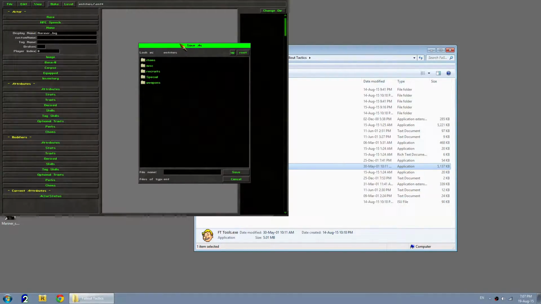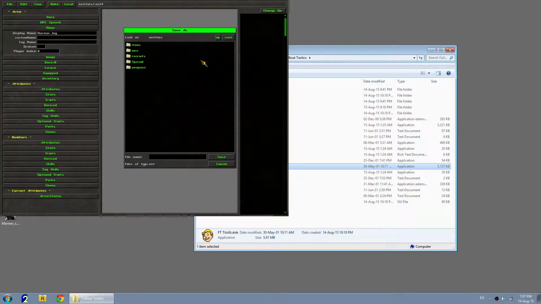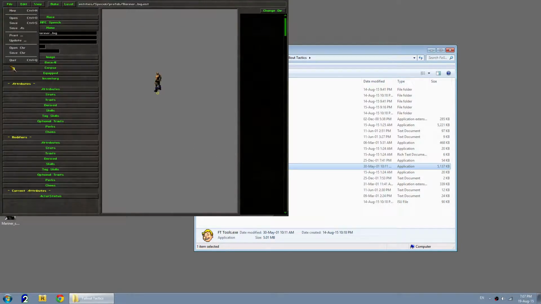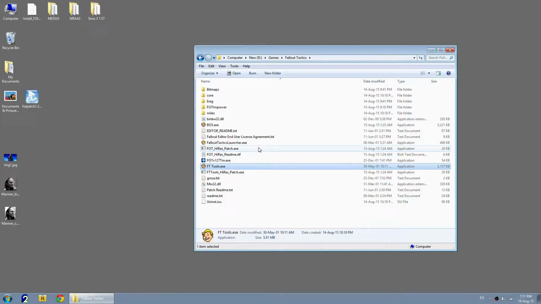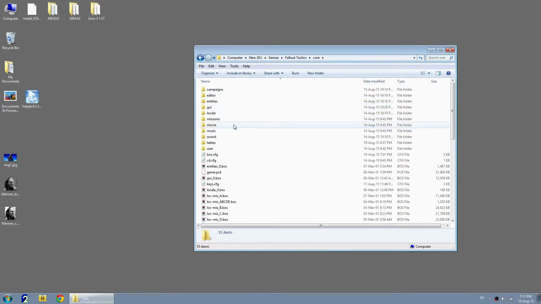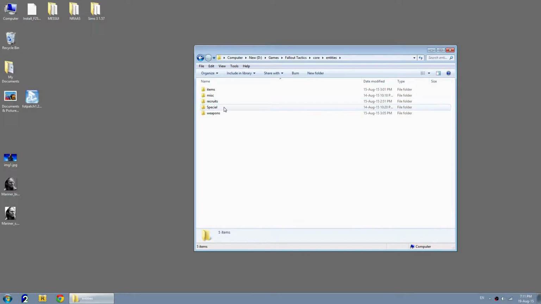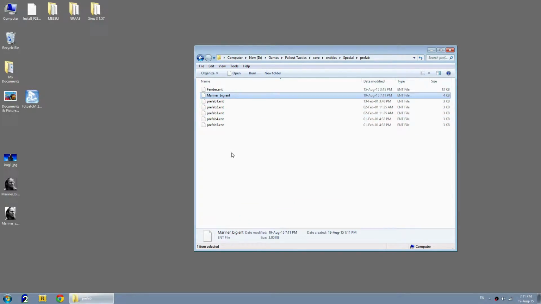Make sure to save this file in, let's see, entities, special, prefab. Okay, and save it like mariner, dot, this kind of symbol, dash or whatever, I don't know how to pronounce it, mariner big. Okay, save it, and that's it. Quit now, exit, and now make sure that the file is there. Core, entities, special, prefab. Okay, our mariner is here. You see?